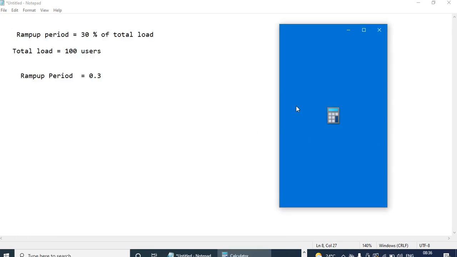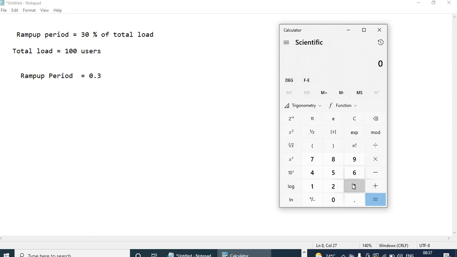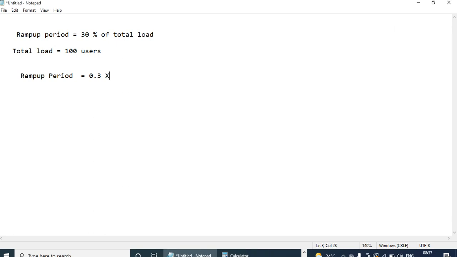So we are doing 30 divided by 100, 30% we are calculating. How much did you get? 0.3. So 0.3 into the total load. In our case we have considered 100 as the total load, so 0.3 into 100, how much can we get? 30, right? 30.